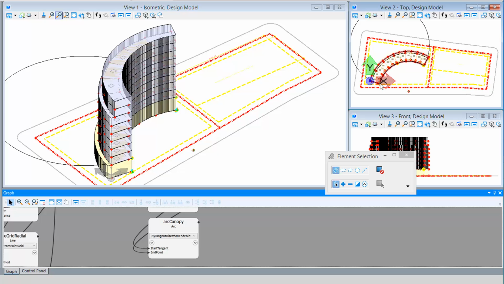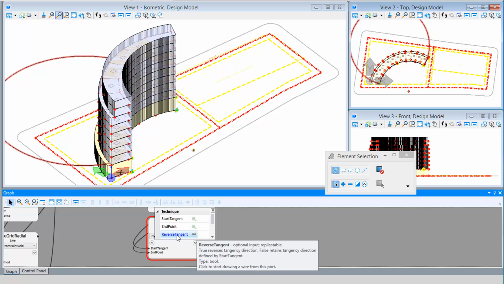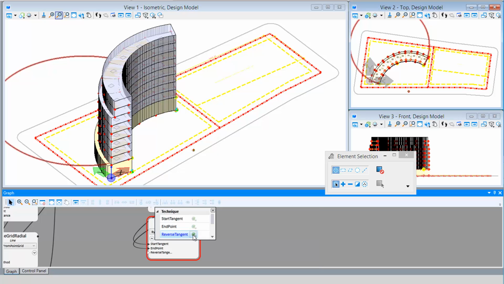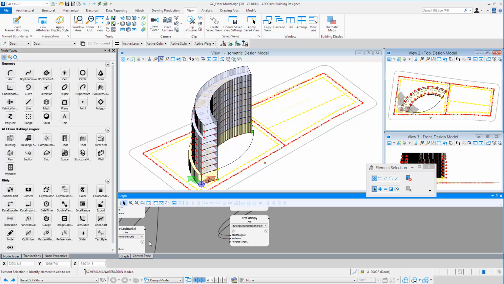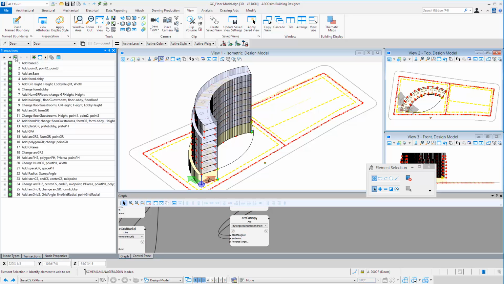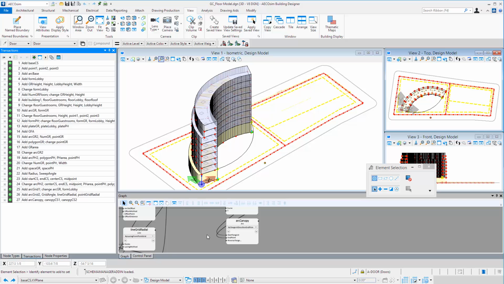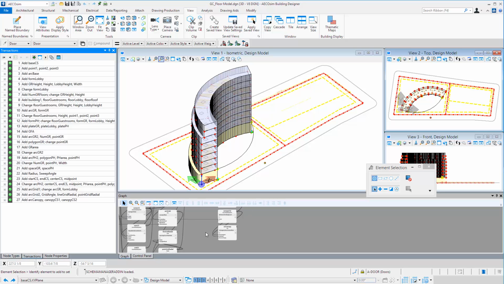Now you'll notice it created that arc in the other direction. So there is an option here which allows me to reverse the tangent. I'm going to pin that onto the node and go ahead and check that. Now I get the arc created in the direction I wanted. So I've got the construction set up. I'm going to go ahead and record those transactions. And the next step will be to now use that to create the slab.